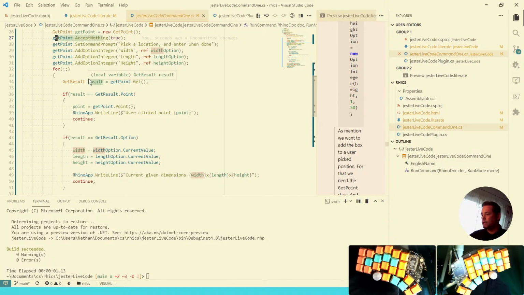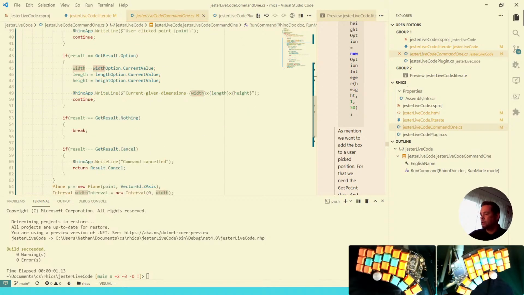The Rhino Get classes work in such a way that you always call Get on your instance, or at least when you do only one thing. There are more intricacies in here as well, but for this simple case you call Get, you get a get result value out, and you have to check what this get result value is. It's either a point or an option or something else. In our case we are going to look for nothing and for cancel, and nothing is the enter key that's being pressed.